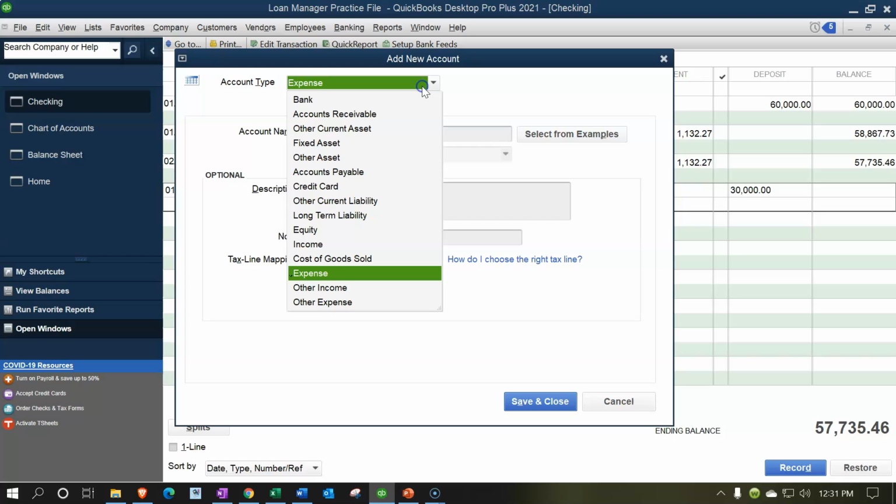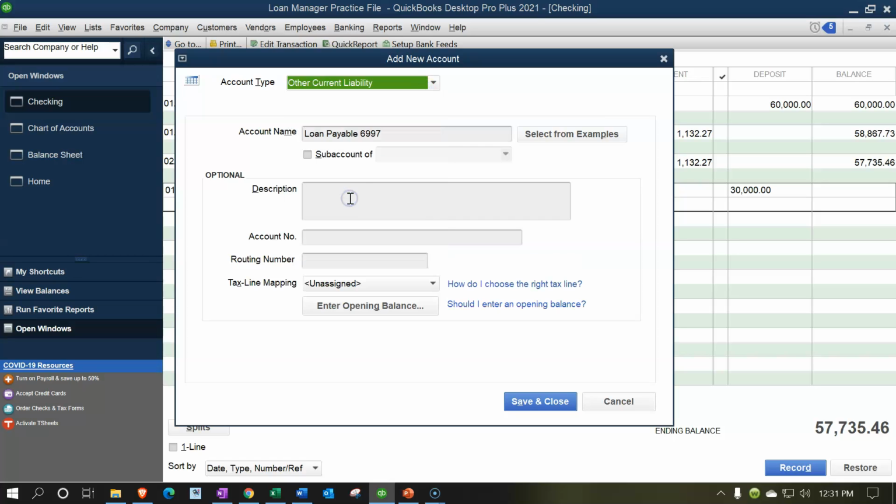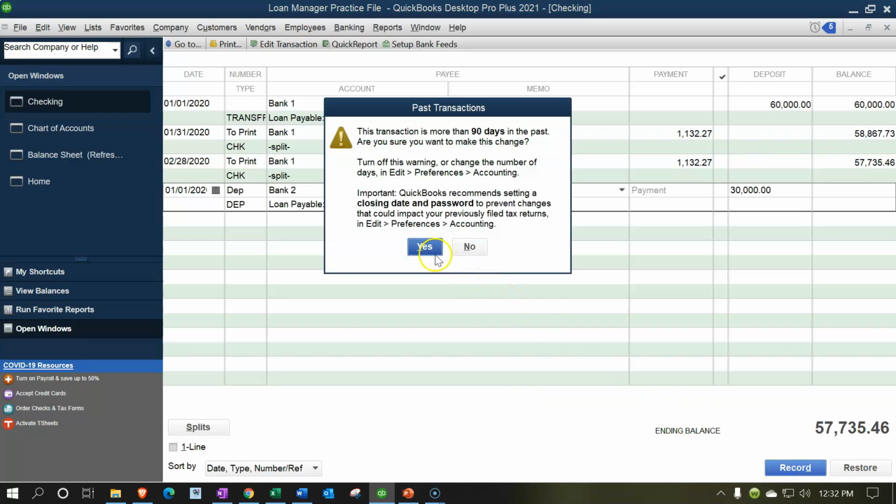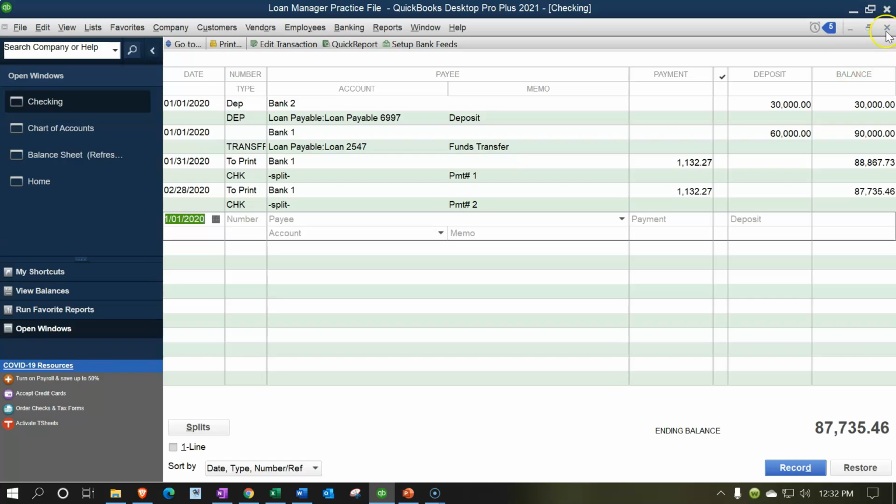It's going to be a liability type account. So I want it to be an other current liability type of account. And this is the name. I'm going to put it under the subcategory of loan payable. So we have loan payable, and then these 2 loans underneath it. These are the particular loans. I'm going to say save and close then. And then we got to make sure to record this down below and OK. And then I'm going to close up the register.